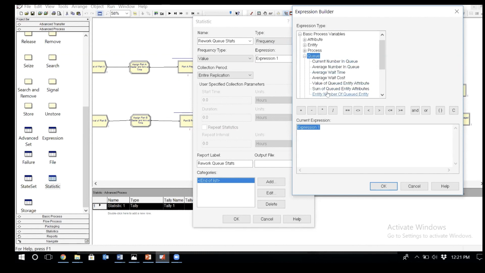And here, as you can see, it allows us to pick a bunch of things that we can calculate for each queue. One of them is current number in the queue, okay? One of these average number in the queue, average wait time, average wait cost, and so forth. So here, what I want to calculate is current number of parts that are waiting in the queue, okay? So it says current number in the queue, so I pick that, okay? And then, as you can see here in the expression, it puts NQ parentheses part A prep queue.